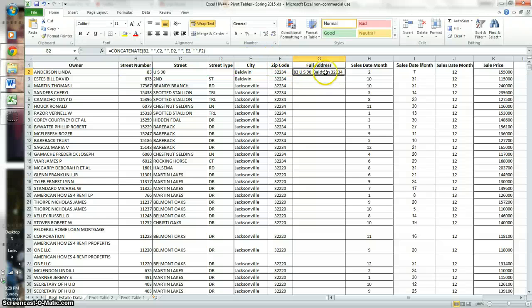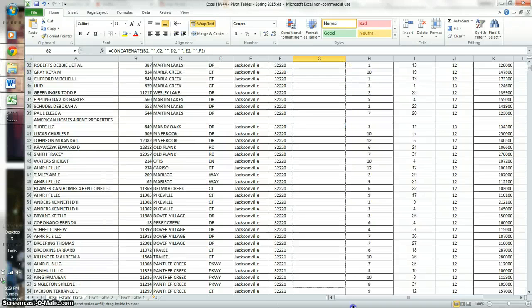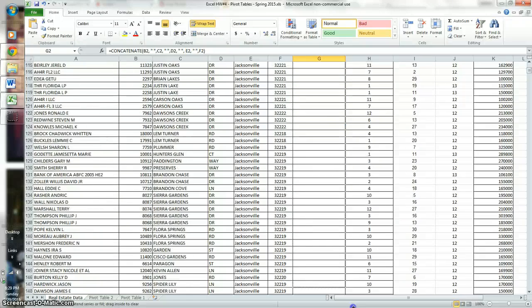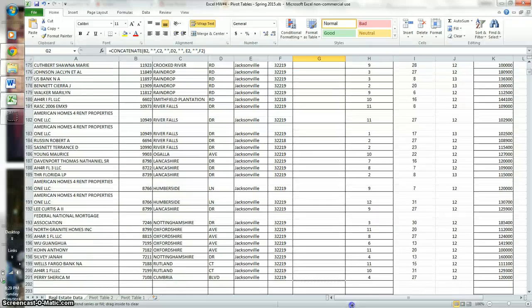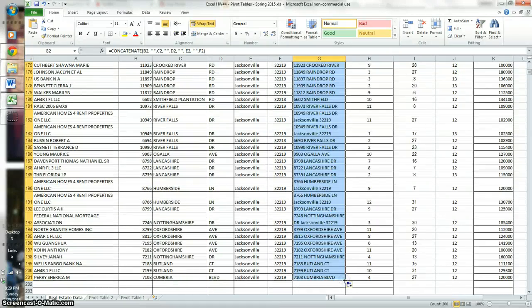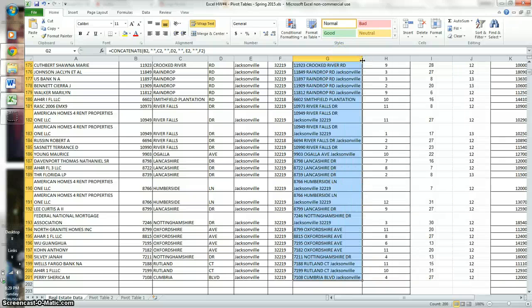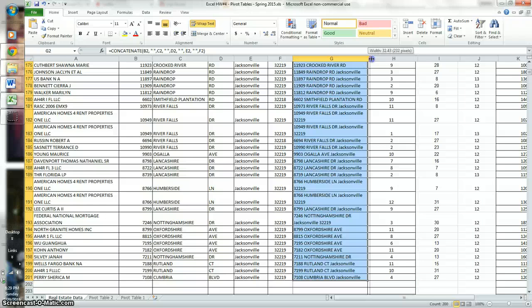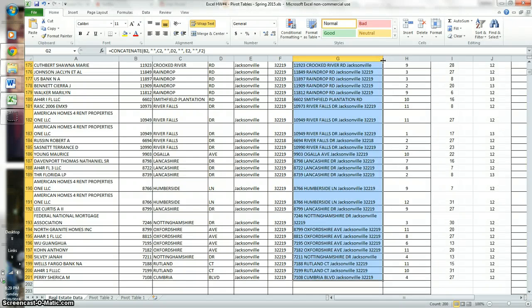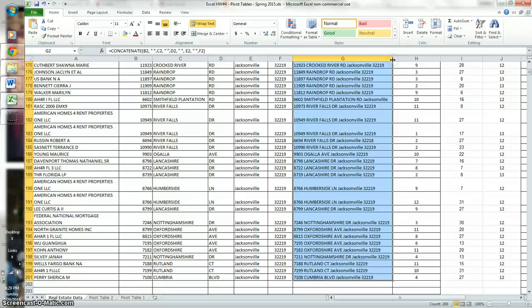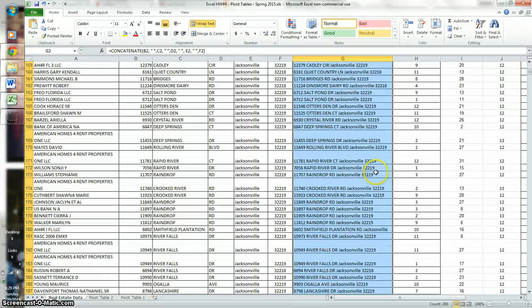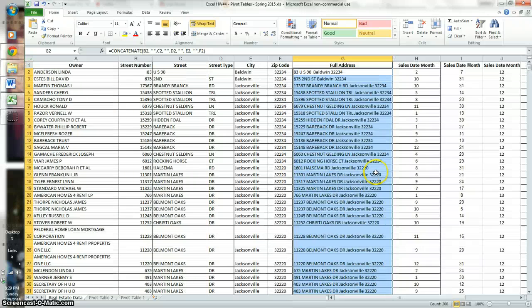So now I'm going to click on this one cell, and drag it all the way down for all 200 of these. And there we go. Just that easy. Drag it all out so it just looks a little more appealing. And there we go. There's all of our data that we need right here.